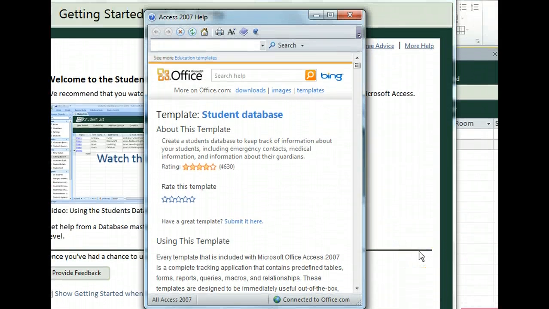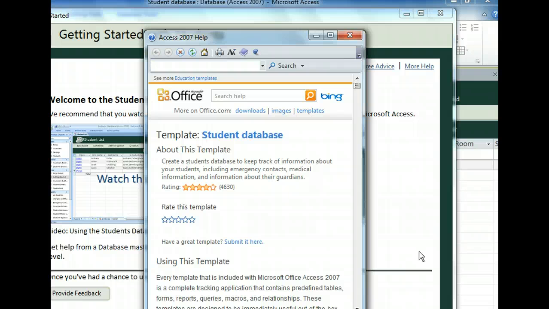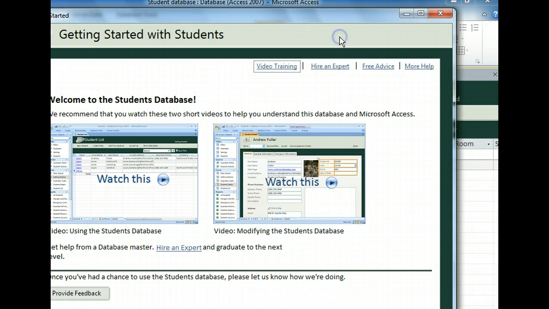Downloading the student database template opened a help window that explains how we can use this template. We don't need this for now, so let's close it. This Getting Started window contains additional help, and these videos provide some good insight on the structure of the student database, with information about the tables, queries, forms, and reports in the database. But at the moment, we're just going to close it.